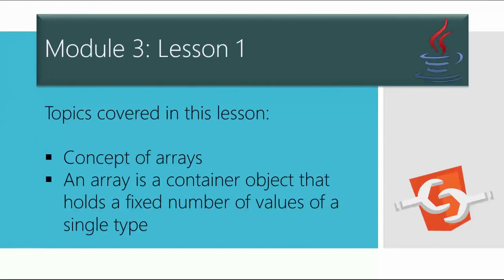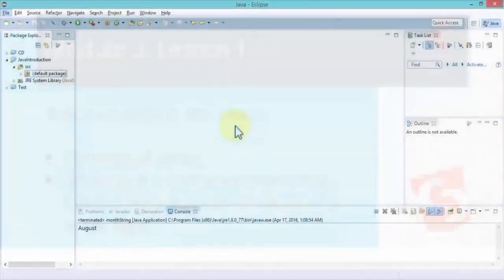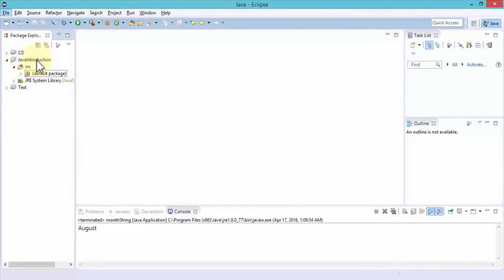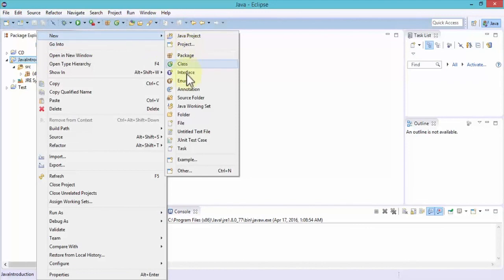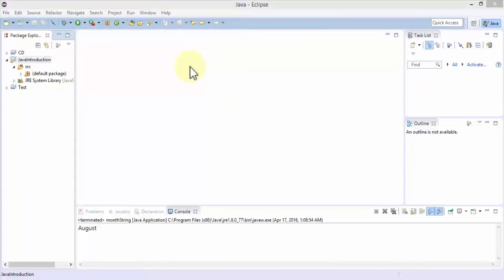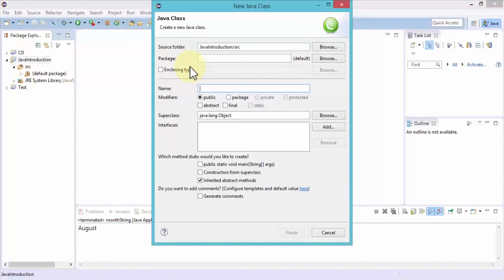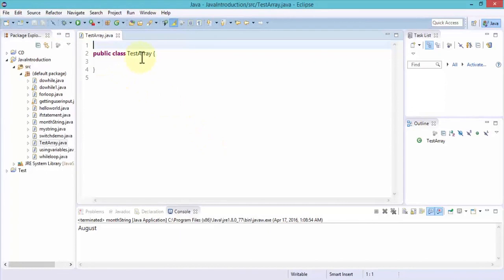Let's open up our Java Eclipse editor. Once we are in the Eclipse editor, let me go ahead and simply create a new class by right-clicking on our Java introduction folder, choosing new, and then clicking on class. This opens up the new Java class window. I'm simply going to give it a name. I'm going to call it test array and simply click finish. By default, it brings up our public class and names it test array, which is the same name as our file name, testarray.java.